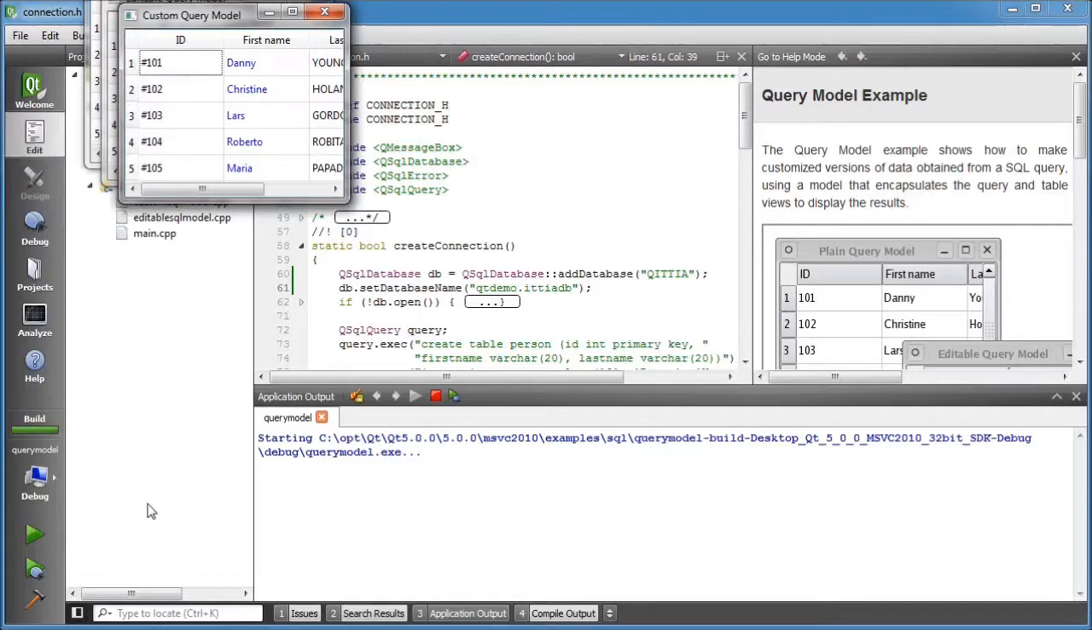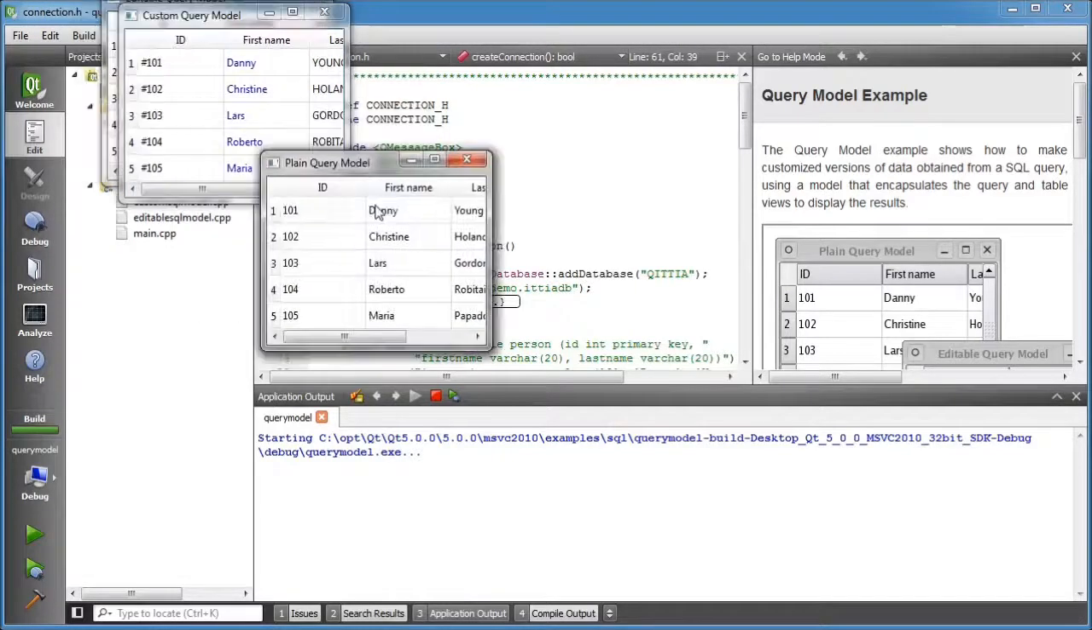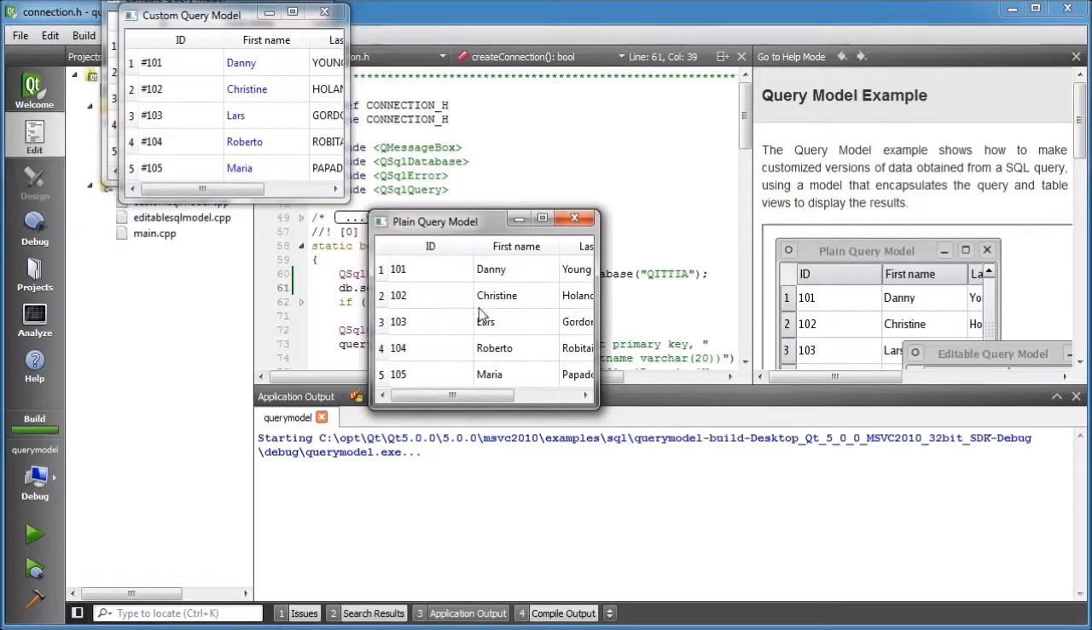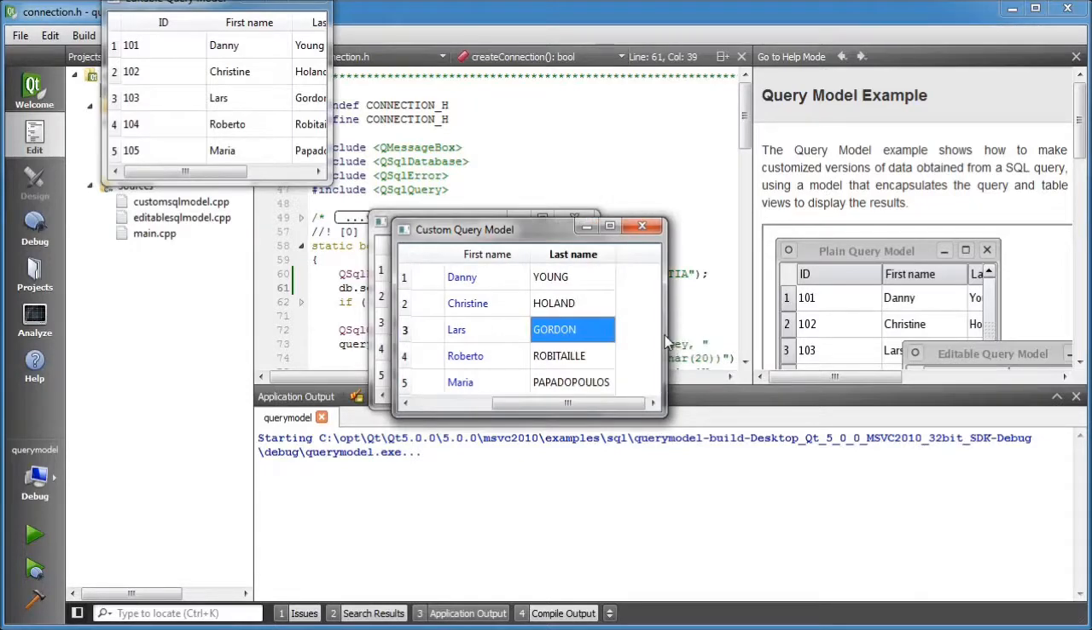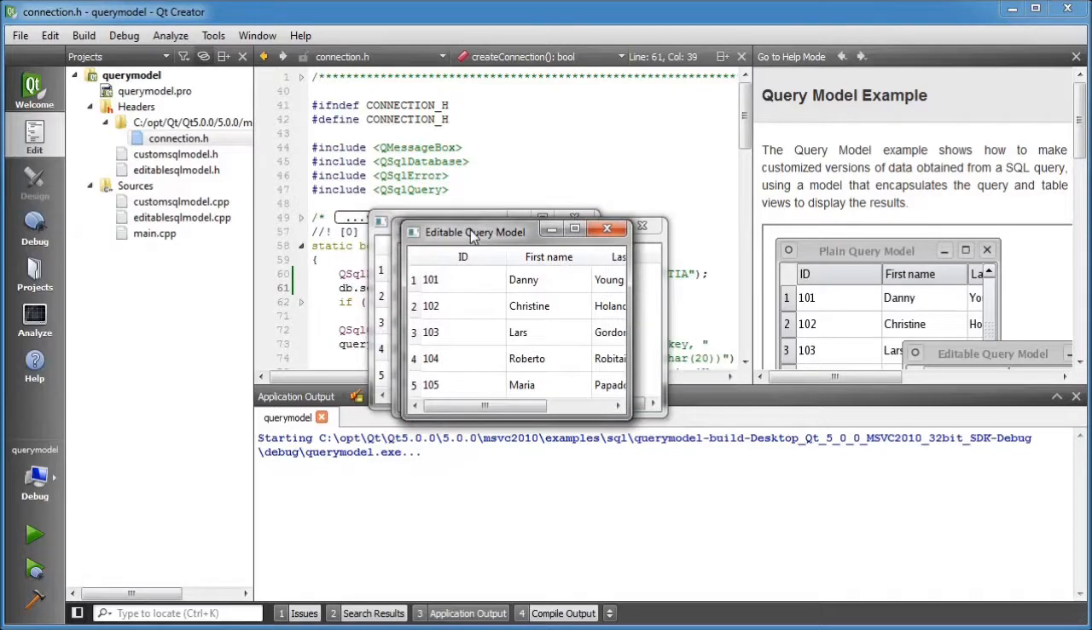Now, as you can see, this example displays the database contents in three different views. The plain view just shows the data as is. The custom view alters the data when it's displayed, adding some color, prefixes, and transformations to the data. And the editable view can update the database, and any changes will be preserved the next time the application is run.